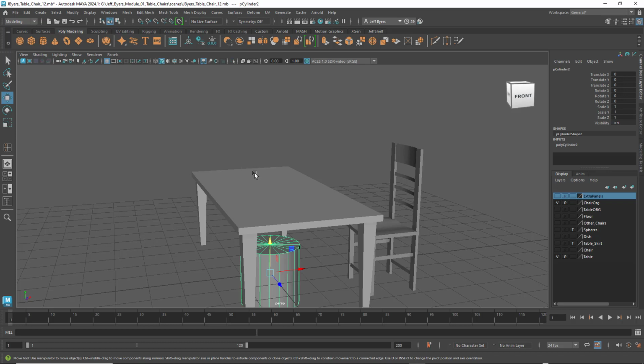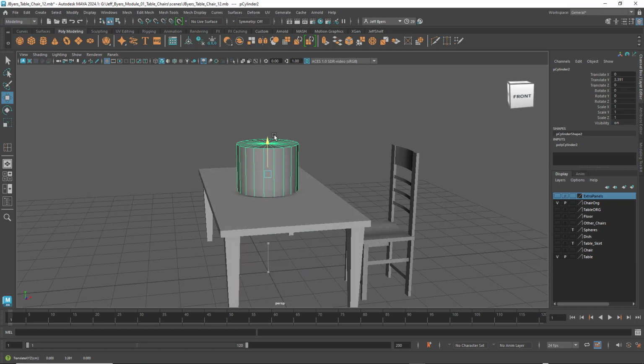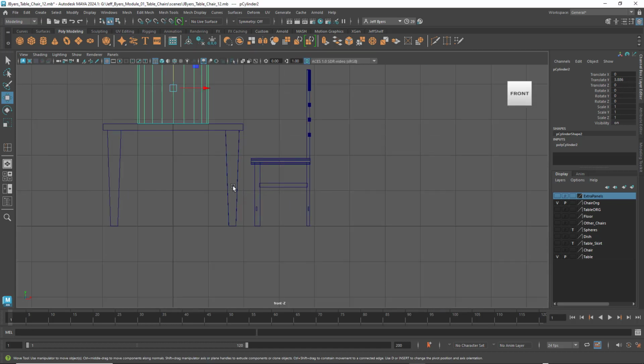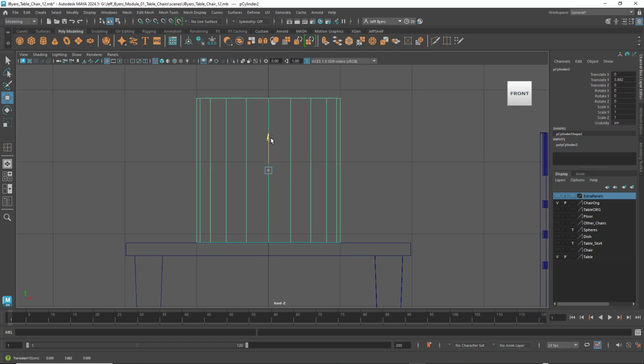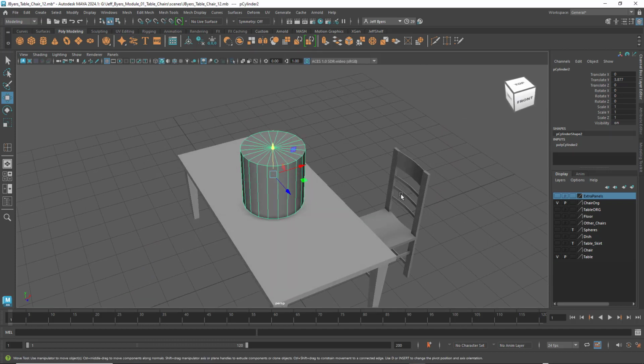Okay, this is called polygon primitive. And I'm going to move that up. I want the bottom to be on top of the table, like that. Just a couple of things we're going to do to this. I think that would make it a little easier to model.